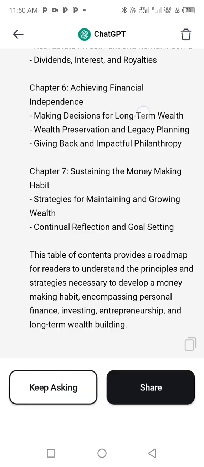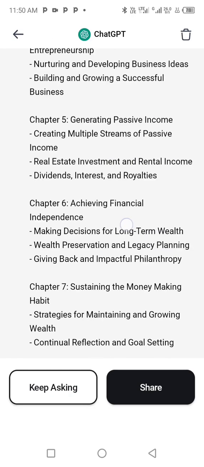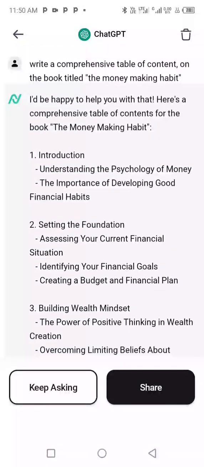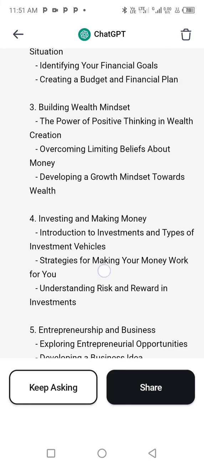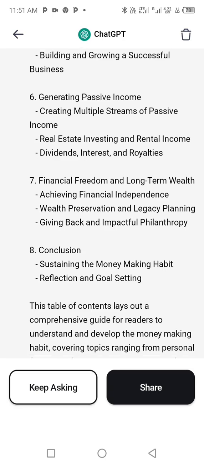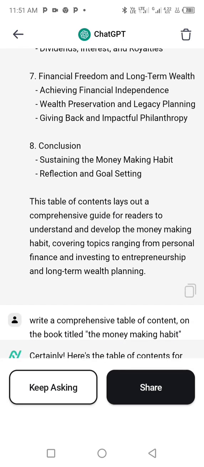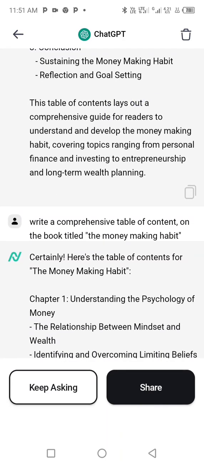And look at what it generated when I did it. Look at how I wrote it. Write a comprehensive table of content on the book title, The Money Making Habit. And it now generated this for me. Have you seen it? Now what we'll do is we will copy it. We'll now go straight to our Google Doc.